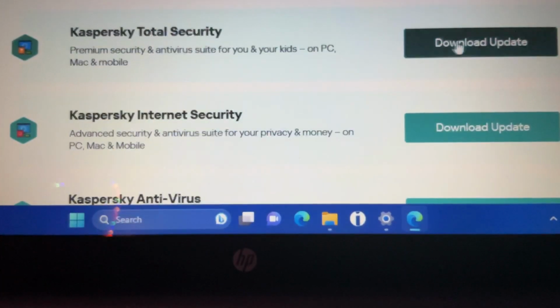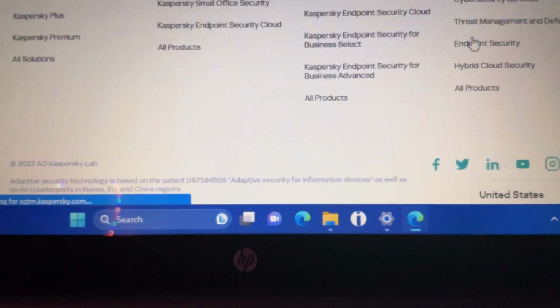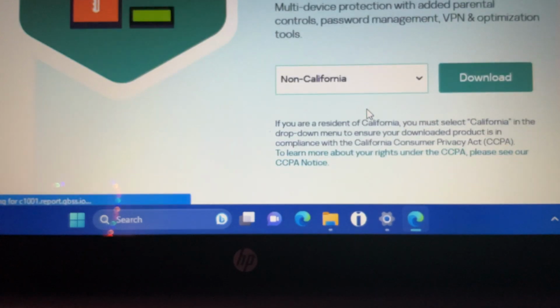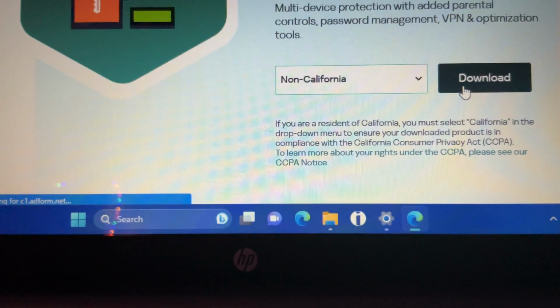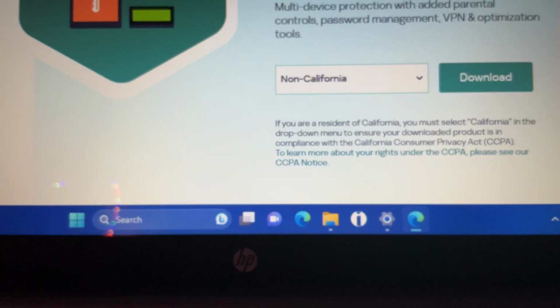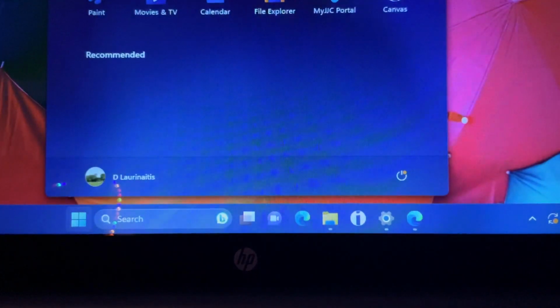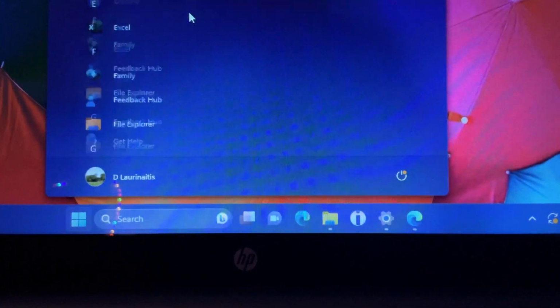antivirus software. Still using our previous products. Here we go. Kaspersky Total Security. This is the one that we want. Kaspersky Total Security for Windows. That is the one we need. Okay. Now, before we execute the setup, there are some things we're going to have to do.